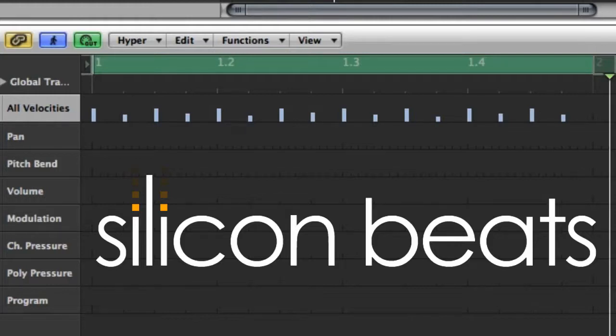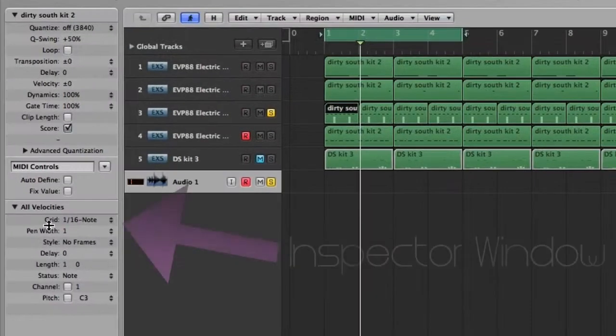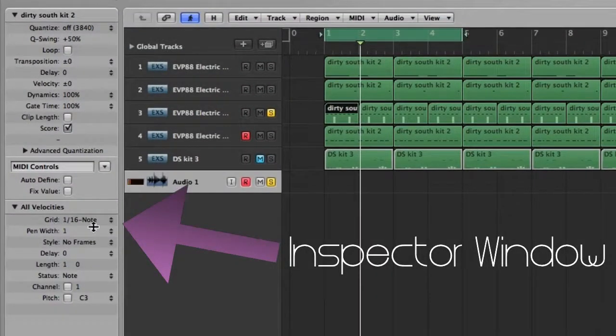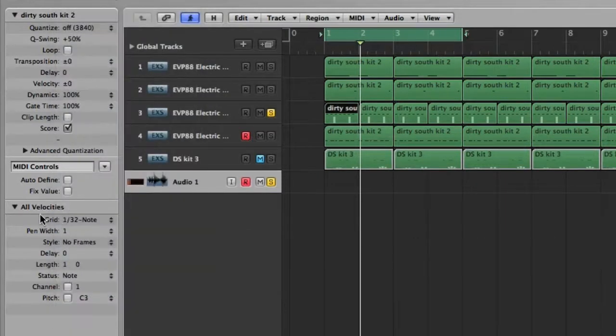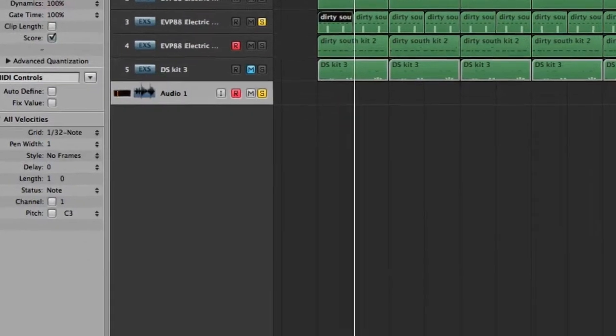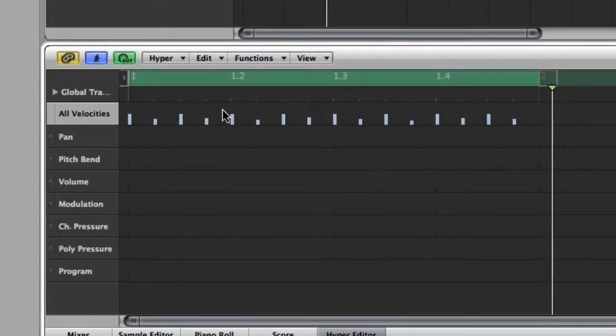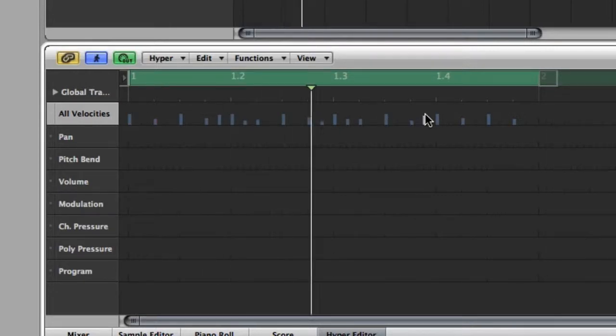Now we need to add some more complexity to the rhythm. So if I just scroll up to my inspector window, I have a grid parameter here I can edit. And if I click on it, we'll set it to 32nd notes. Now this corresponds with the velocity lane in my Hyper Editor. And now I can go and input 32nd notes. I just hit Command, turn my pointer into a pencil, and I can begin to drop these in. So it's really that simple.